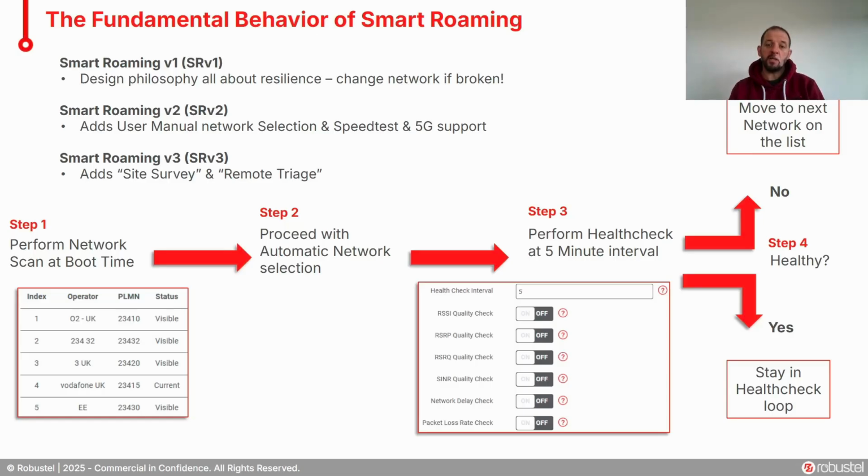Every 5 minutes, by default, the router will check the ability to ping an IP address. You define that. There's actually going to be a video config guide that will help to do the fine detail and things like that. So that and all these other parameters can be tested at an interval. And fundamentally, if it's healthy, stay in the same loop, go back, try again at the same interval. If no, move to the next network on the list. So this is the fundamental resilience piece. It's pretty much what everyone expected but didn't know they weren't getting when they bought a roaming SIM.